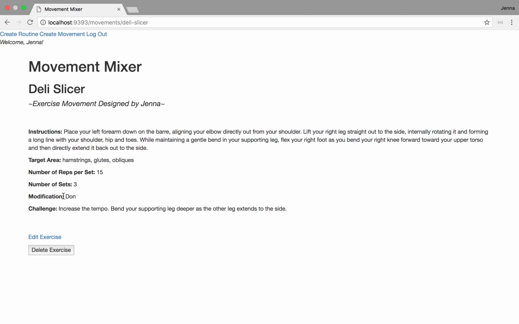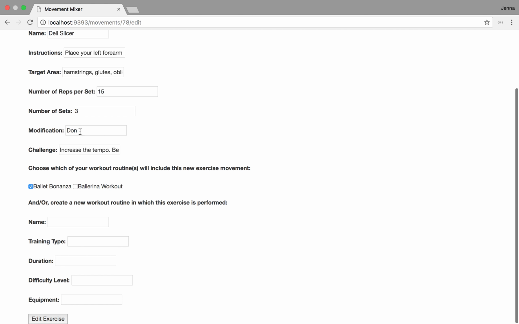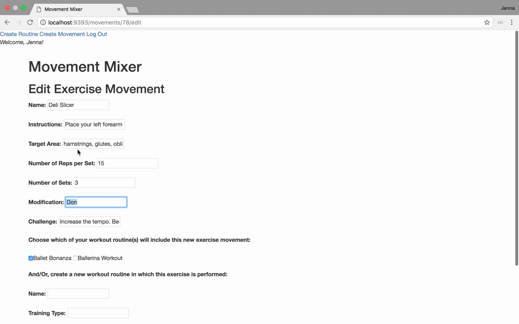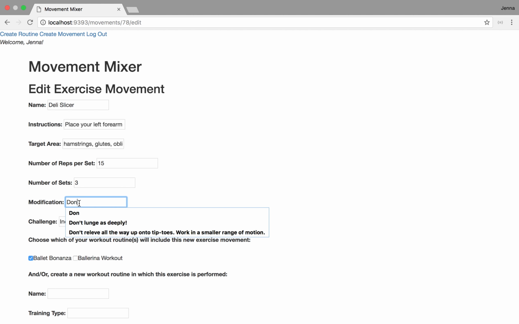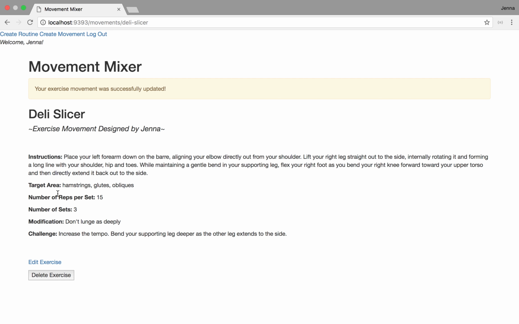There are 3 sets. And modification, whoops, there's a typo there. The challenge is to increase the tempo, bend your supporting leg deeper as the other leg extends to the side, and we can edit the exercise to fix the modification. The modification will just be to don't lunge as deeply. Edit exercise. And now I can see that my movement was successfully updated. I am alerted on the show page for the deli slicer. I can log out.